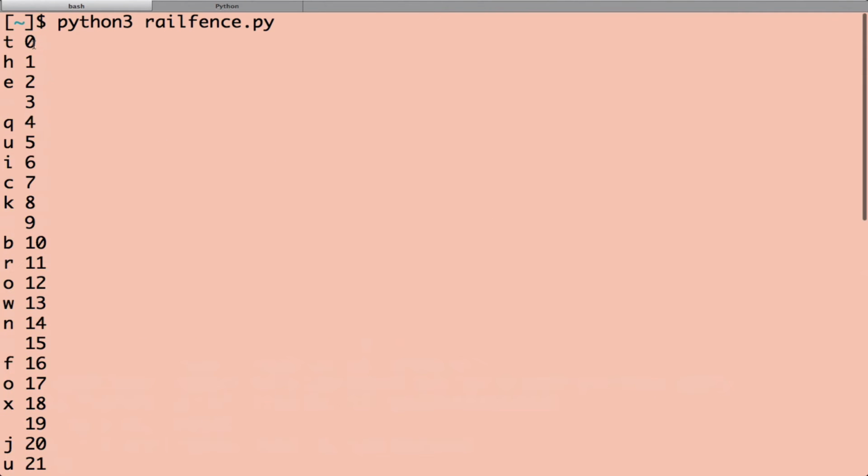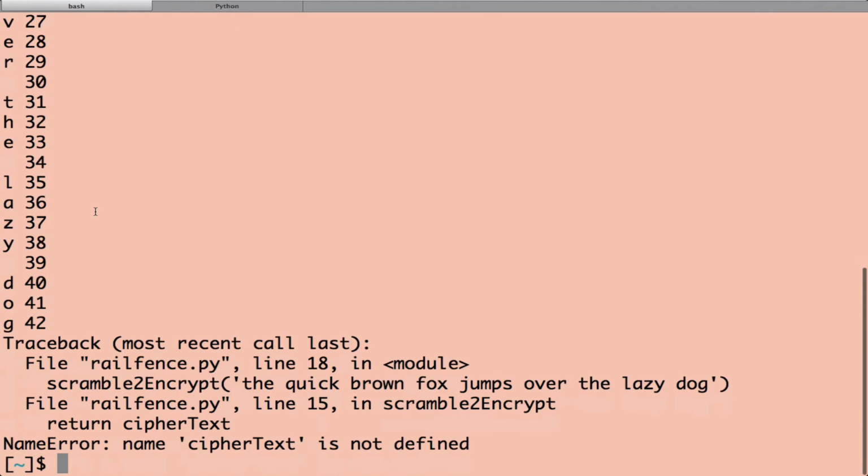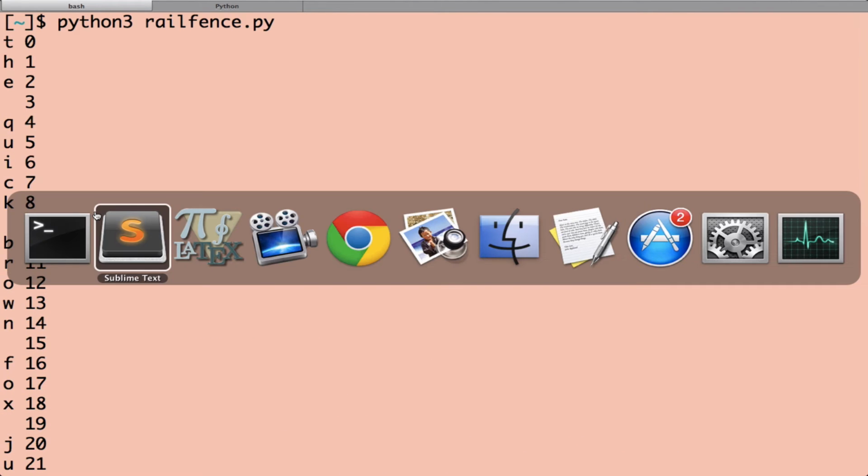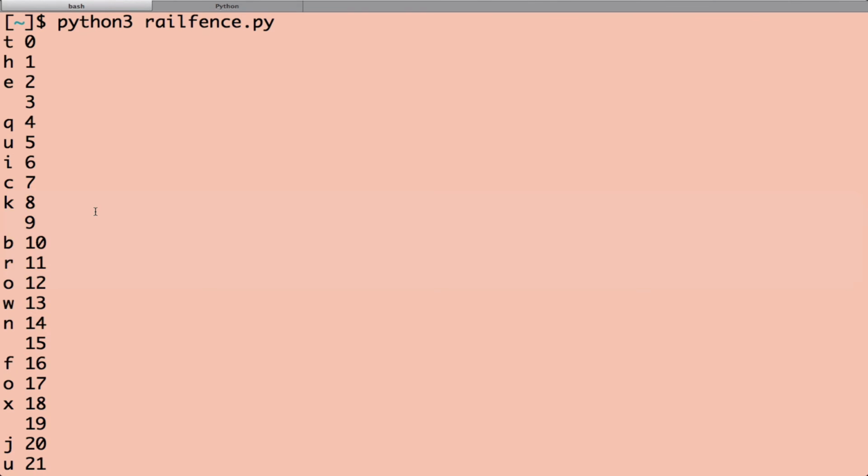Okay, and this looks good. So T is the 0th index, H is the 1st, etc. And you see these blank spaces, those are indeed characters, and so they're counted as well. Now I need to think of a way to split these up into even and odd characters, right?